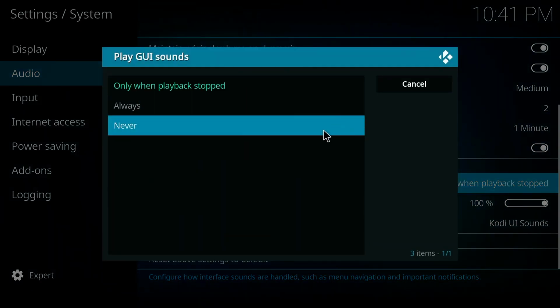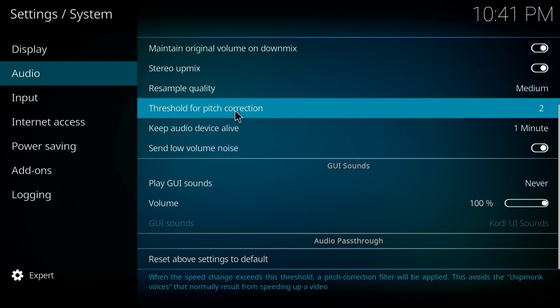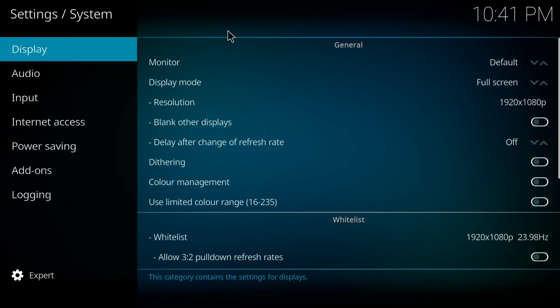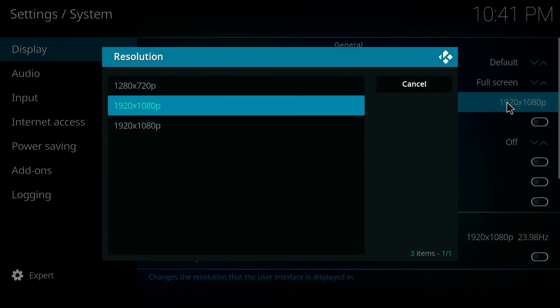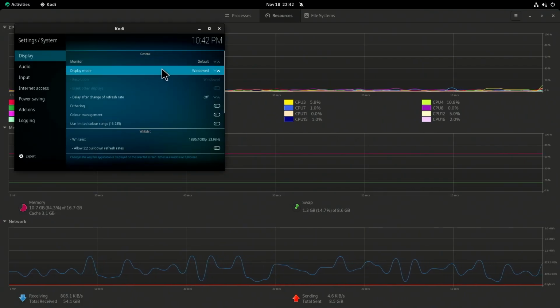GUI sounds, I'm one of these people that doesn't like when the GUI makes noises, so problem solved. I could turn that off. So you can see in some ways this is kind of like an open source Roku. I can set my resolution here, right? So we could make it smaller or bigger. The display mode, we don't have to be in full screen. So if I select windowed, whoop, there it goes.